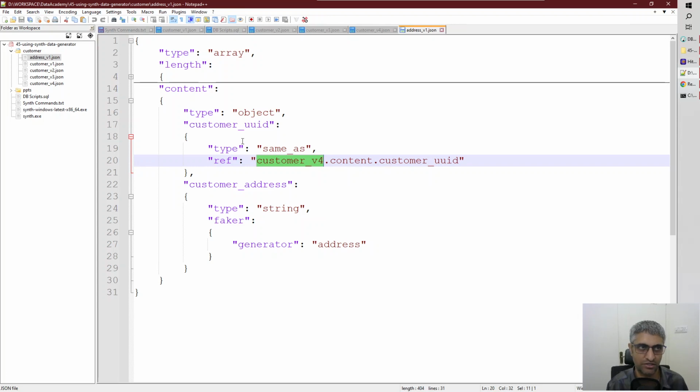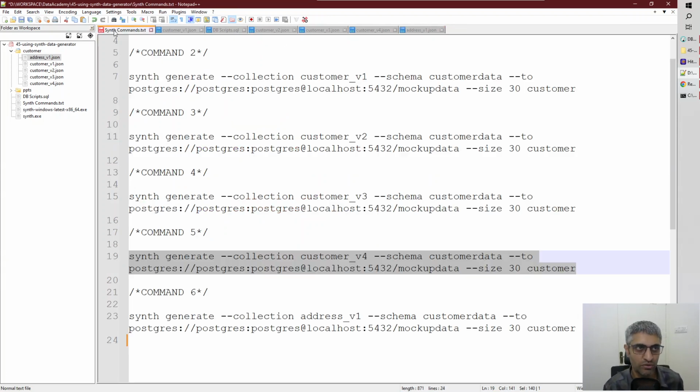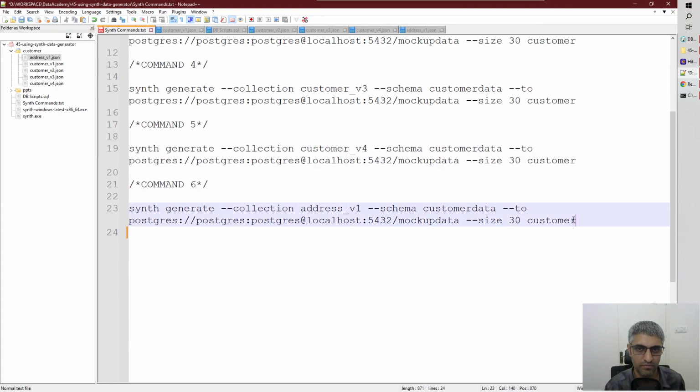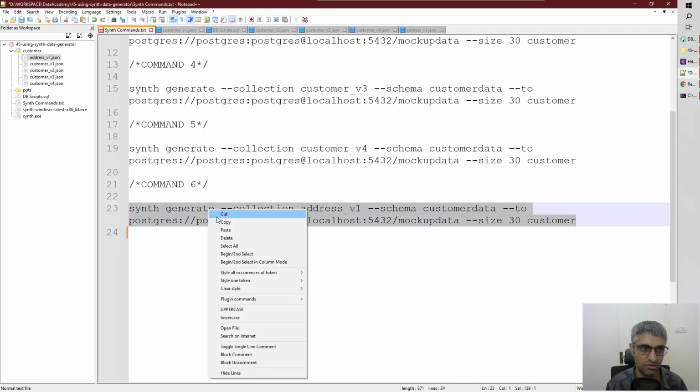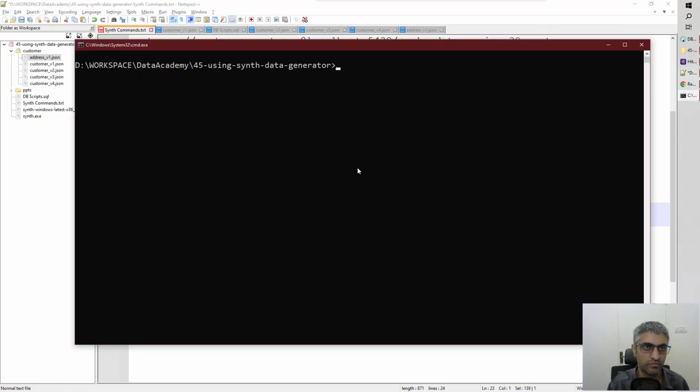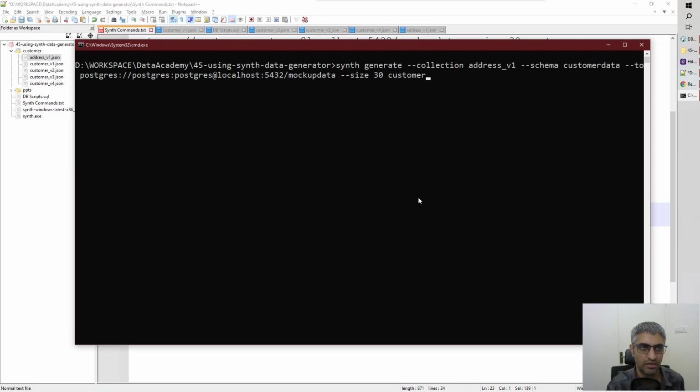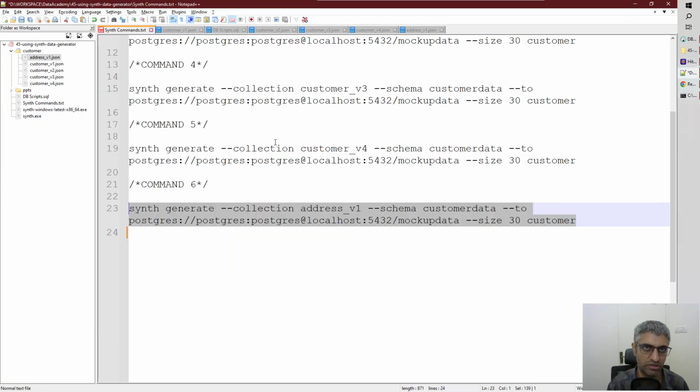So let's see this in action. Go back to synth commands. I'm going to copy this data, and here in this data you can see we are only generating data for address underscore v1. Let's copy this, and in the command line we will increase the size from 30 to 100, and let's hit enter. So you can see some data has been generated and there were no errors whatsoever.